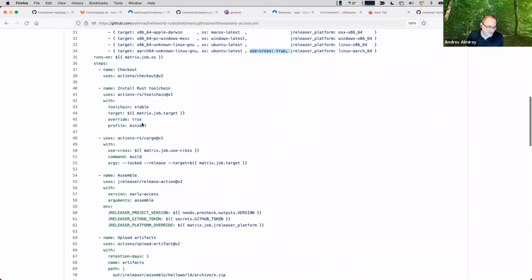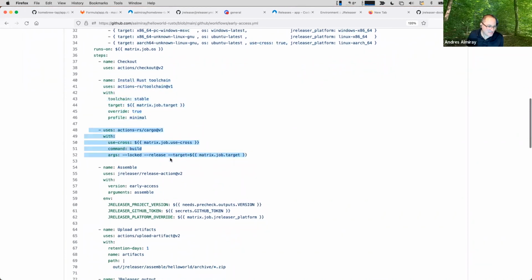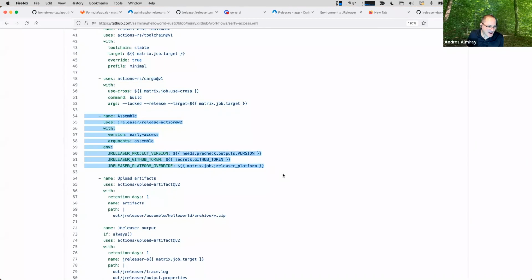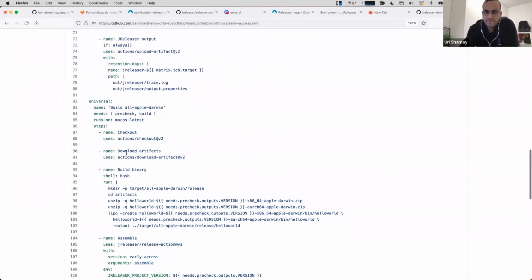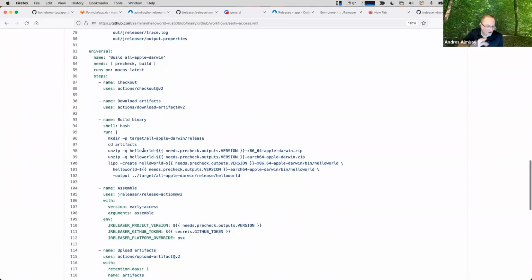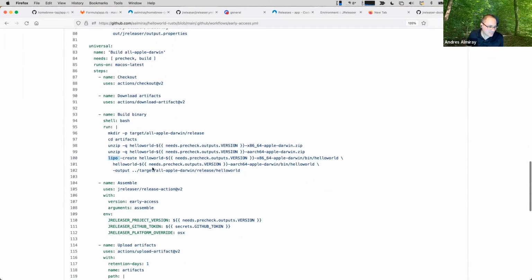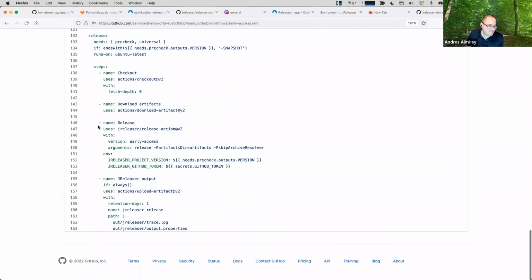Yes. So just set up the Rust toolchain, compile the binary, assemble the zip file, and this, of course, runs on separate nodes as it runs 5 times. The universal generates the universal binary for Mac using lipo. And finally, just release once you have downloaded all the artifacts. It's as simple as that.